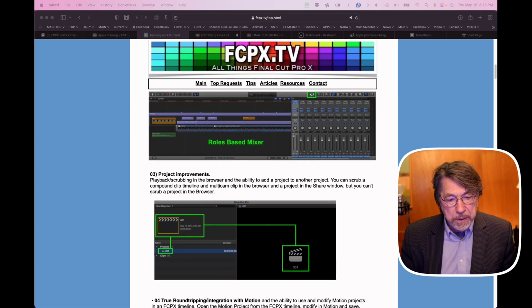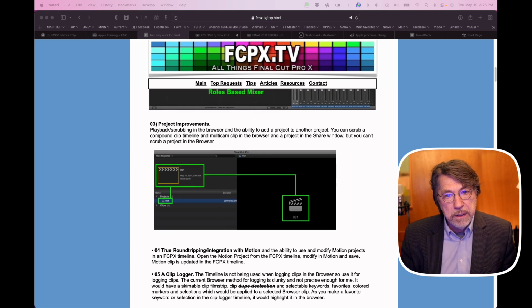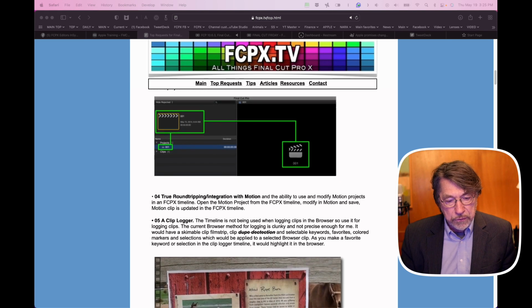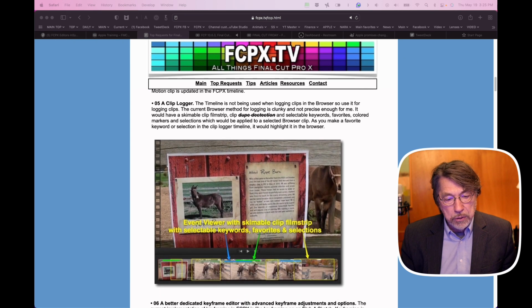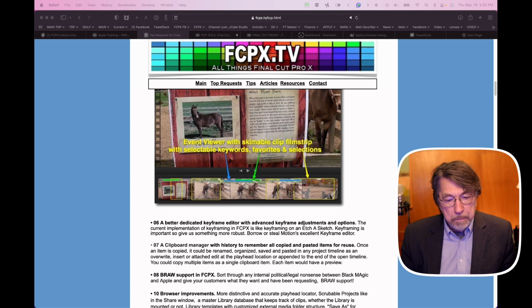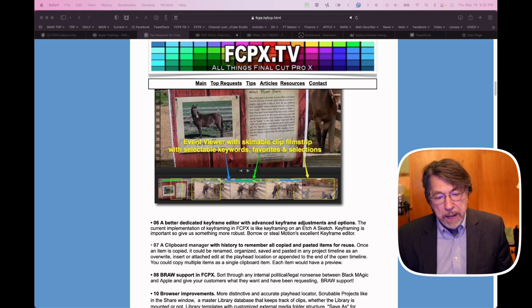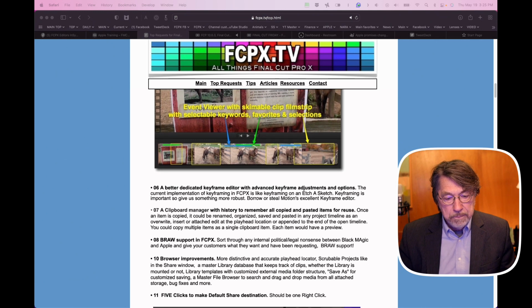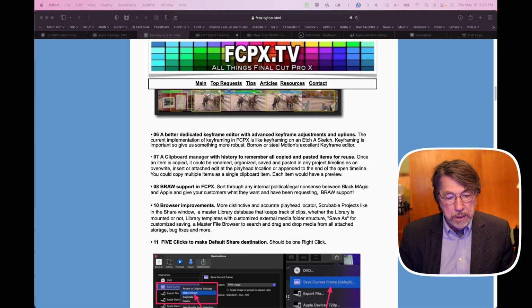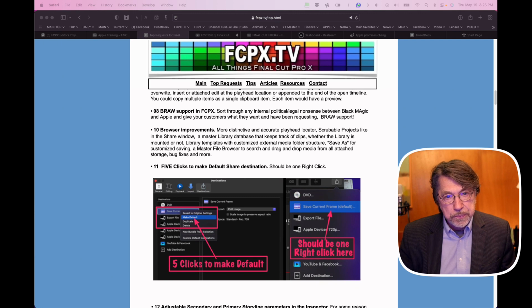Audio roles-based mixer, project improvements, scrubbing projects in the browser, for example. A clip logger, which is something I'm not sure if they're going to do, but I like to see that. Better dedicated keyframe editor with advanced keyframe adjustments and options. Clipboard manager, BRAW support, browser improvements.